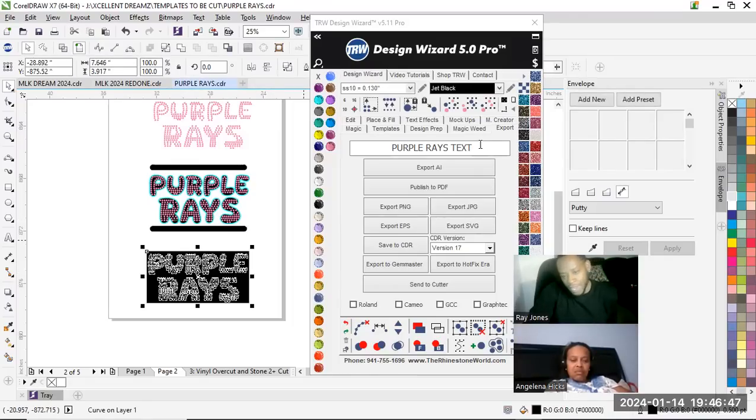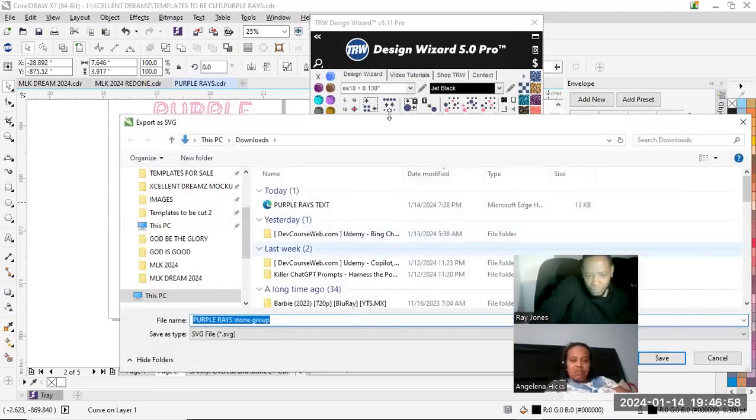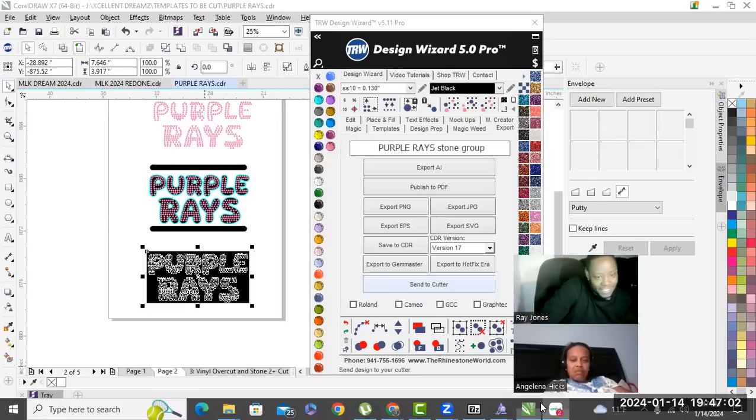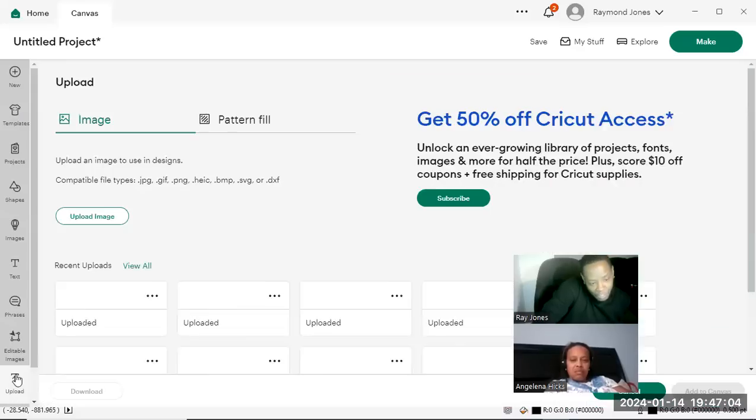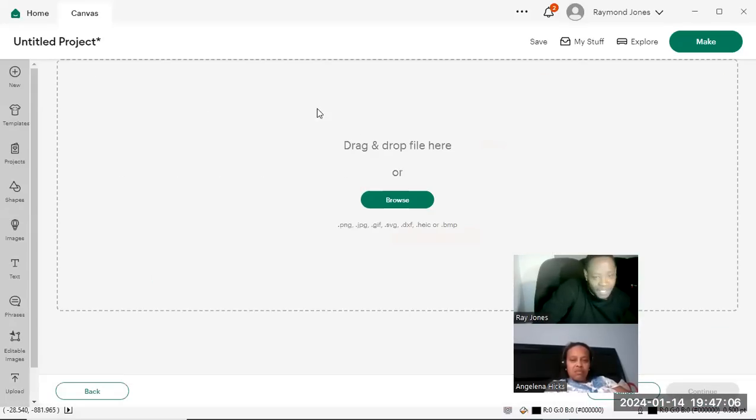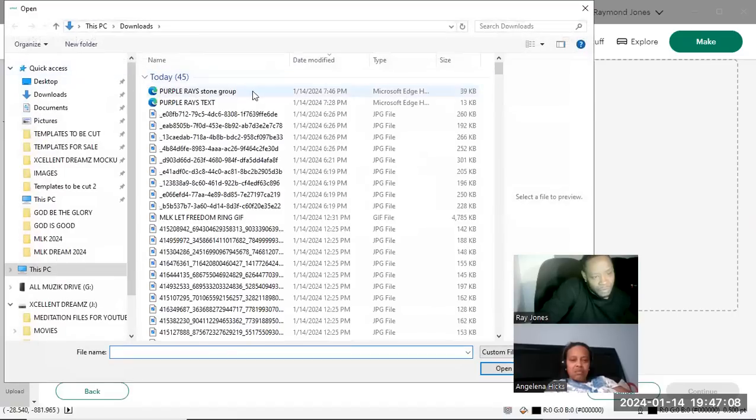It looks just like that. Now we'll export that as an SVG. Purple rays stone group. Export as an SVG. Now, when we go to Cricut and we upload it, upload image, stone group here, we open it.